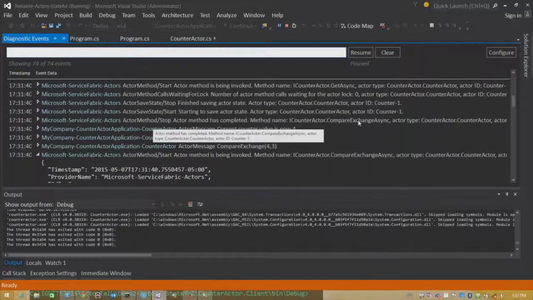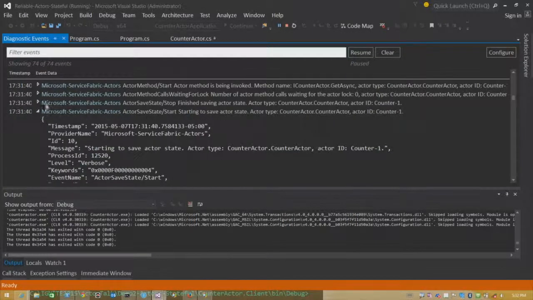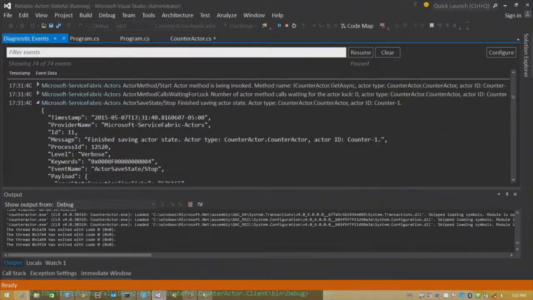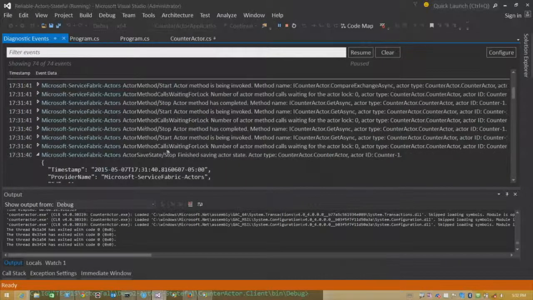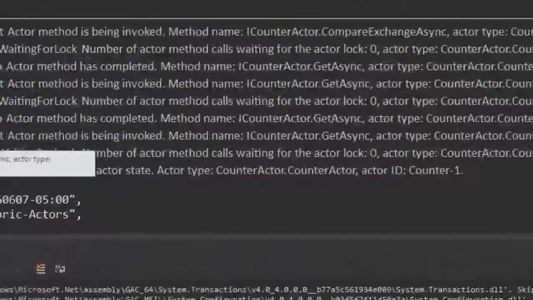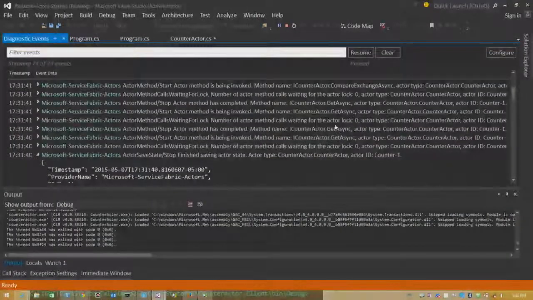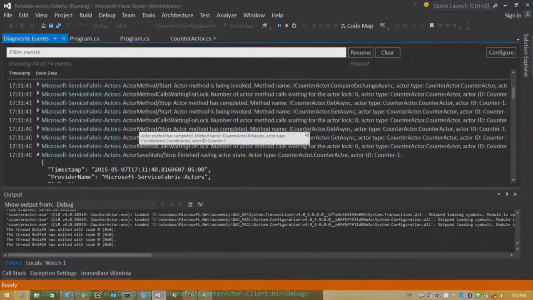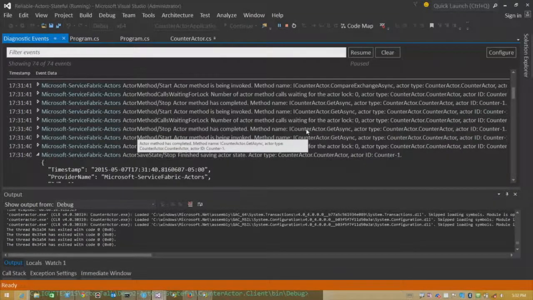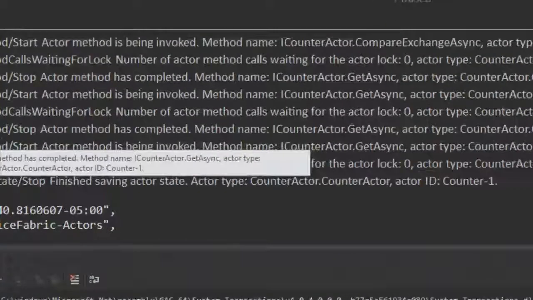So once the compare exchange is finished, you can see that we are starting to save the actor state, and then we finish storing the actor state. We'll talk about this waiting to acquire lock in a bit. The next method that is getting invoked is this get async method. And you can see that because for the get async method, we have a read-only attribute. Once the get async method finishes, there is no start and stop for save. We're not saving the state, so we're not replicating the state, right?